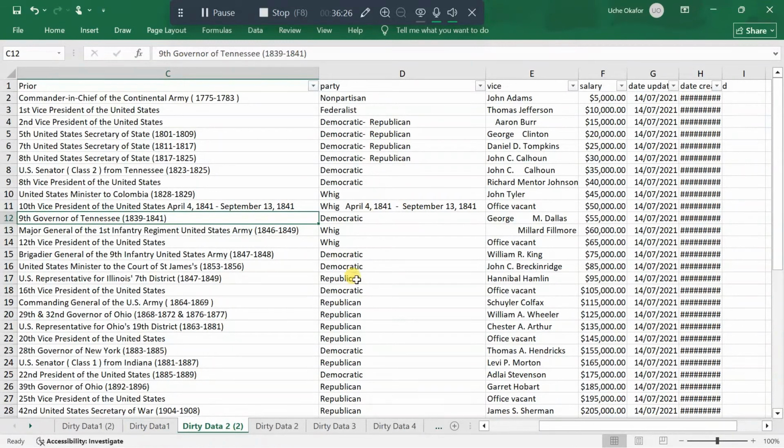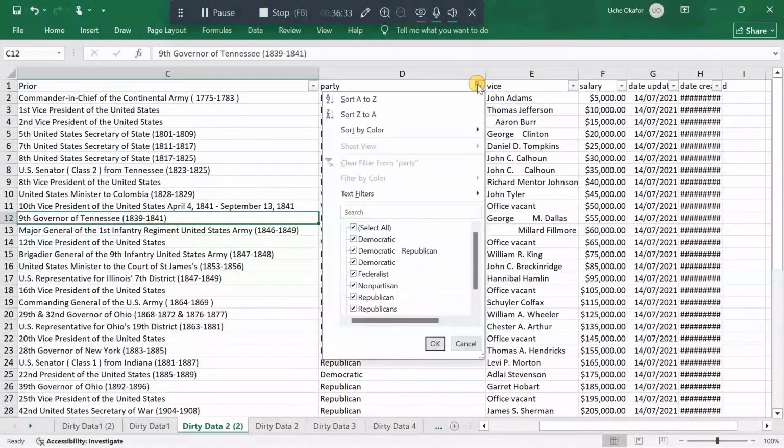Then here, what do we have here? If you can see, we have democratic, republican, democratic, federalist, non-partisan, republican, and republicans. So you see, we have democratic here. This is a problem. So this is a problem.